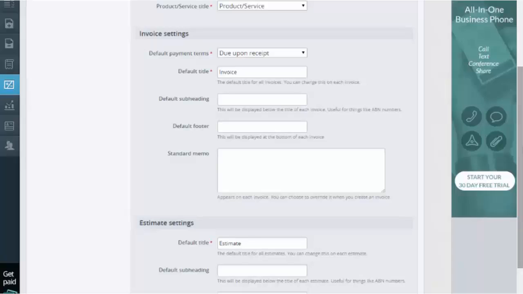So you can select whether you want your invoices to be due upon receipt, due in 15, 30, 45, 60, or 90 days. The one thing that is missing from the default payment terms is being able to select a discount if invoices are paid early. For example, a 2/10 net 30, or 2% if paid within 10 days, full amount due within 30.